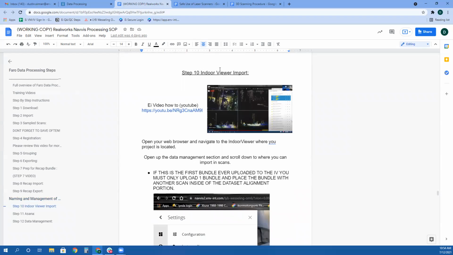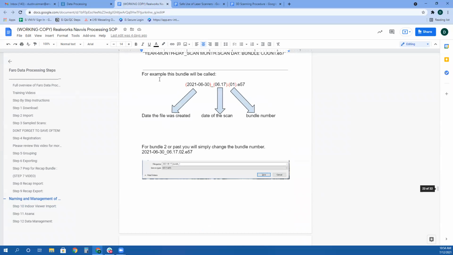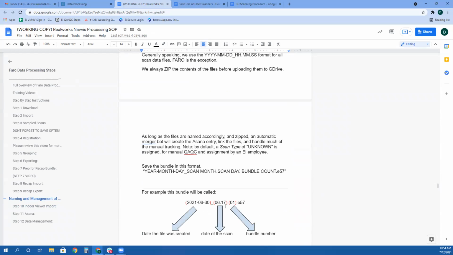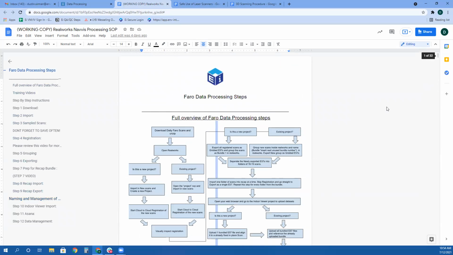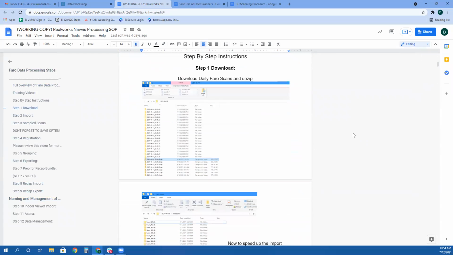There's a separate video for bringing the scans into the indoor viewer, but we are going to get you to the point of having your scans registered and extracted into E57s. So the first step is you have to download your daily Faro scans and unzip them.